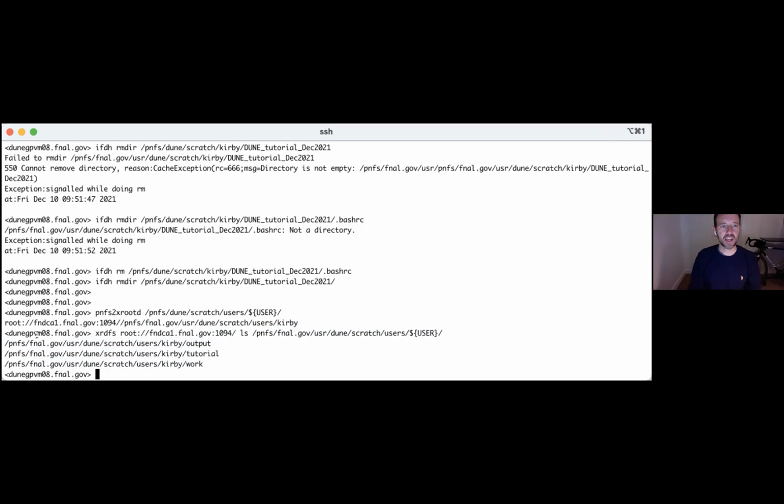Of course, xrdfs has a bunch of other commands. It can do ls, it can do copy, things like that. It gives you a lot of tools that you can use. So in the last exercise for this part, if we go back.